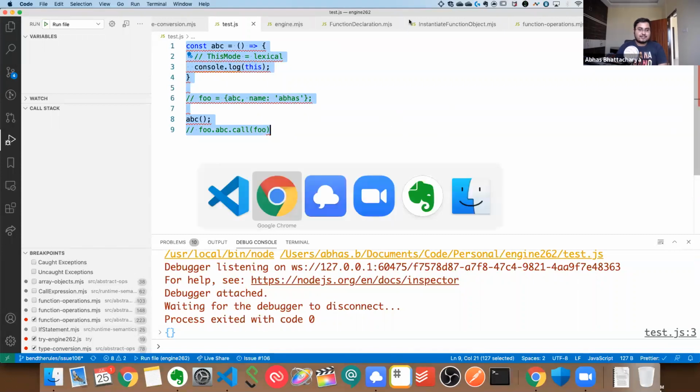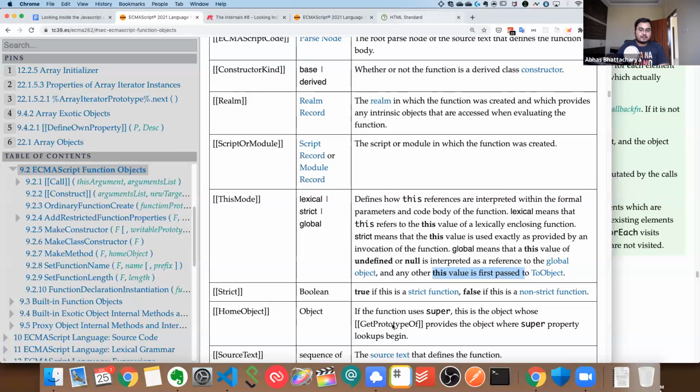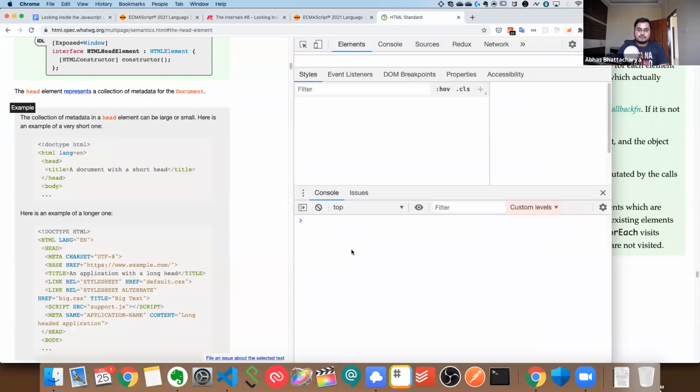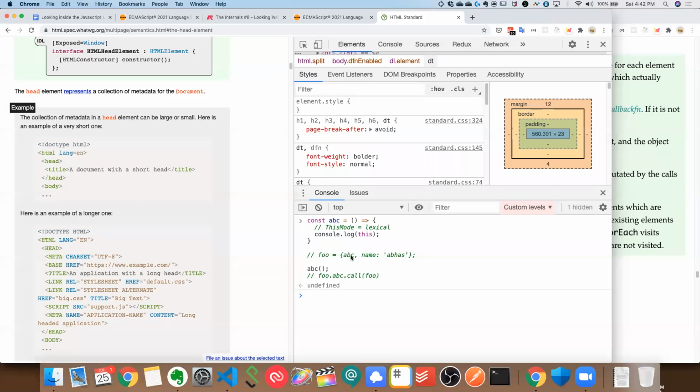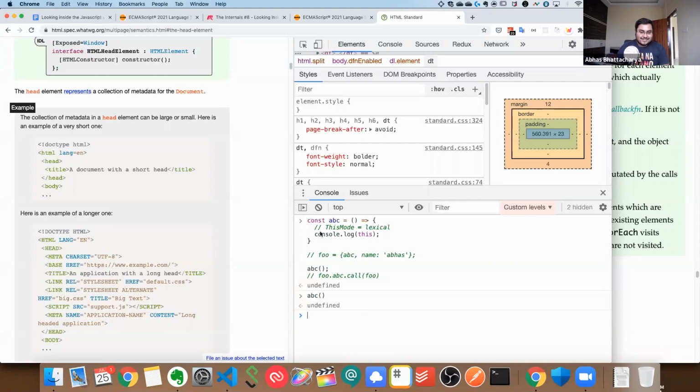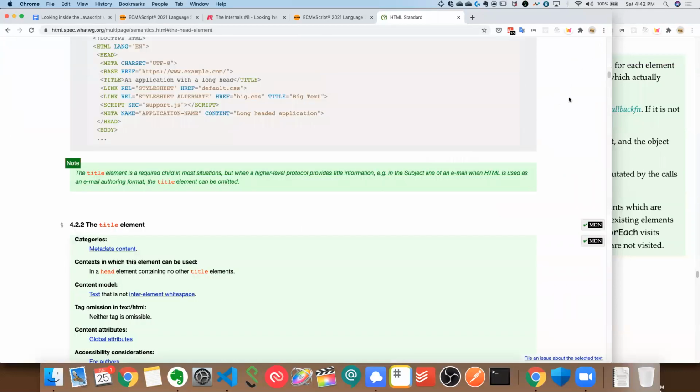Can I do that? Wow. It didn't print anything, or what happened? This is time to look at the spec. Yeah. Why is it not working? Let's look at the spec. I think this must be defined in the spec, right?